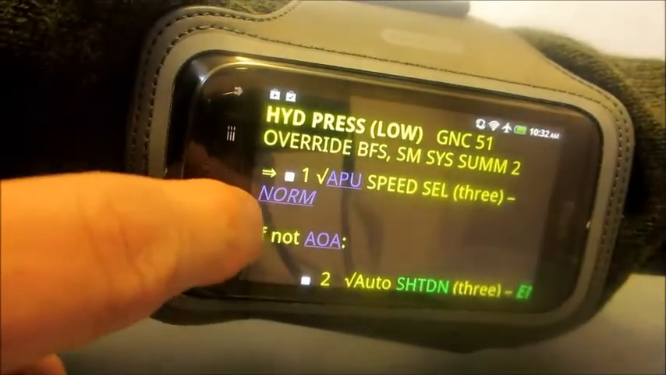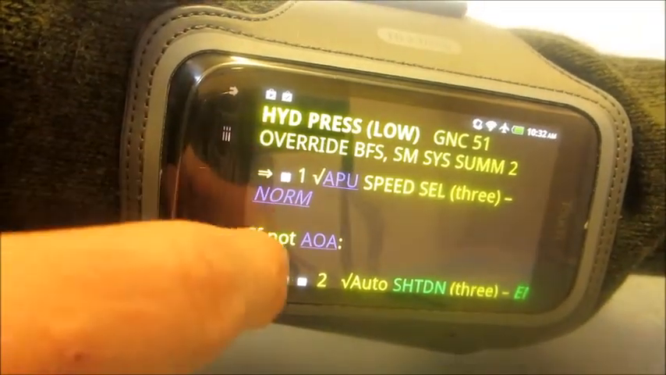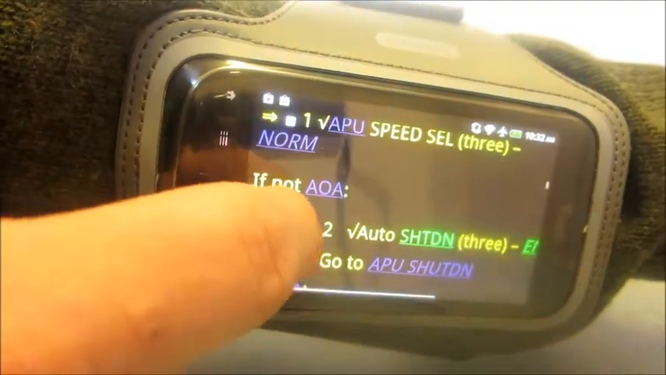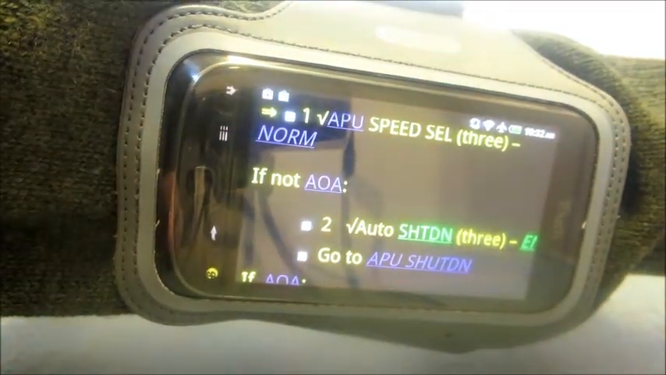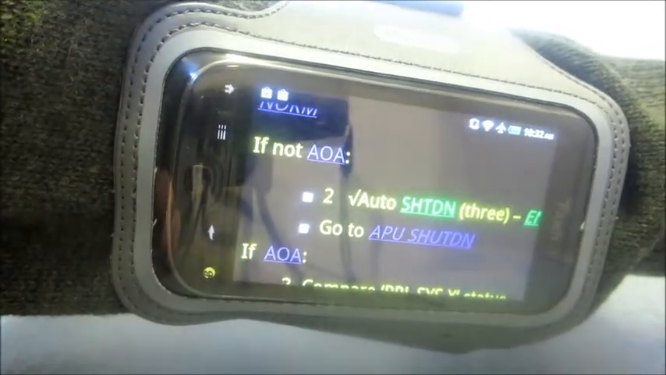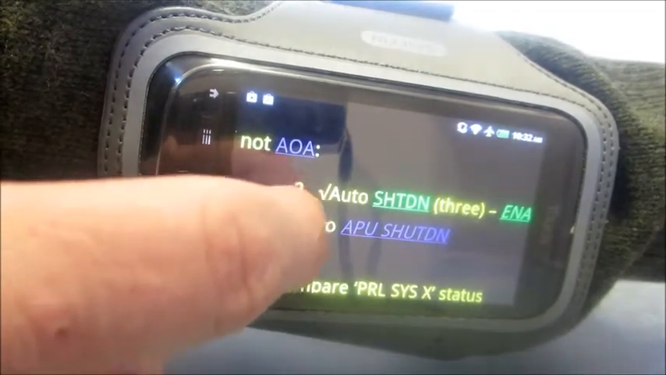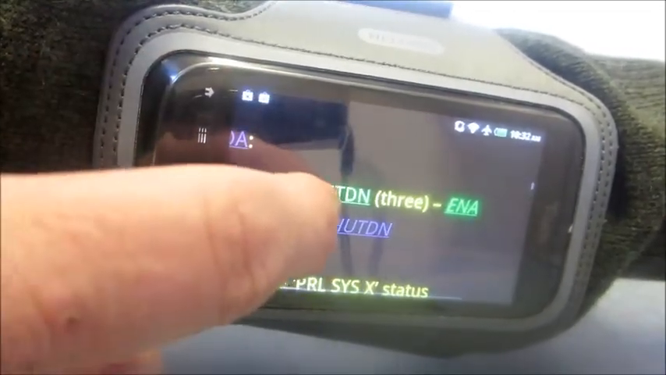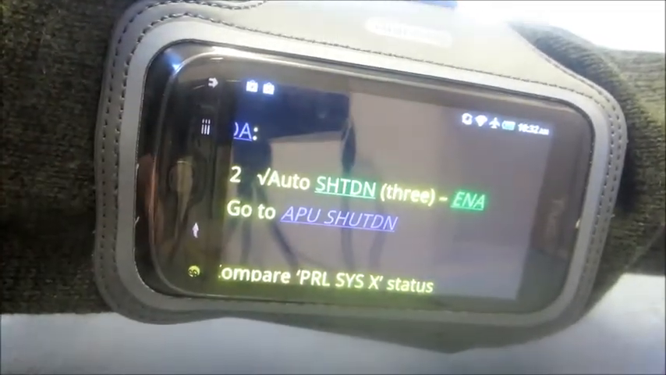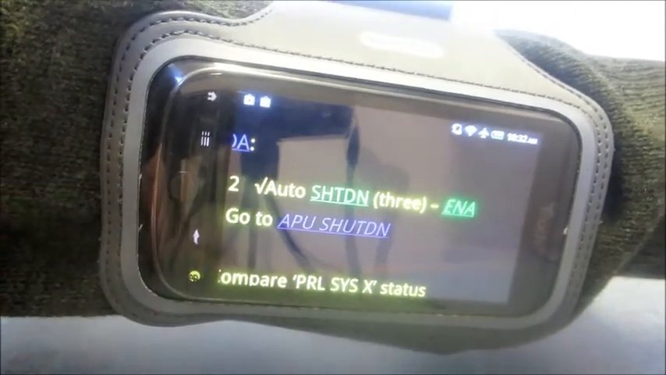So we've done that, and you see if there is an action item, it is italicized. Then we have clicked it off, so we go on to the next step. And it says, if not AOA, which is abort once around, we're going to assume that it is not AOA. So we go to step 2, and it says auto SHUTDOWN. We could hit that to go to the acronyms and figure out what that is. And that we will find out is shutdown.